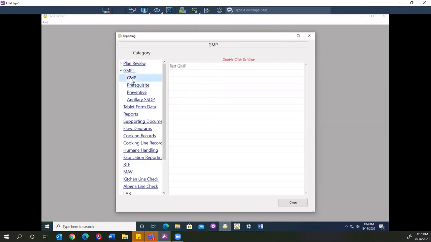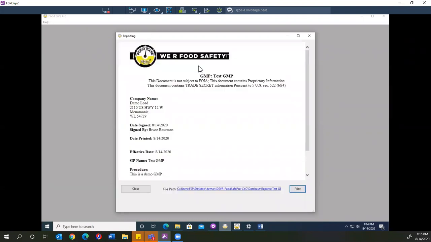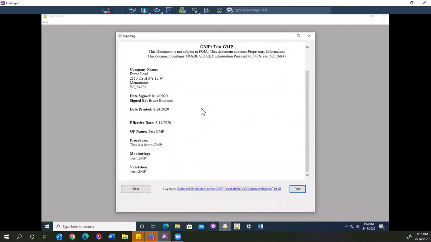So looking at GMP, we do have this test GMP, and I do just want to outline, it looks virtually the same as the other plans. We have the title, the company name, who signed it, and the date printed, and the effective date. What the name is, again, the procedure, monitoring, requirements, and then validation.